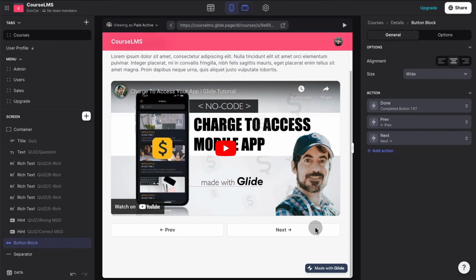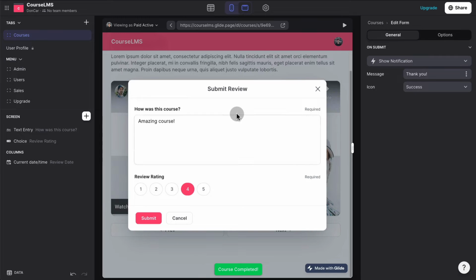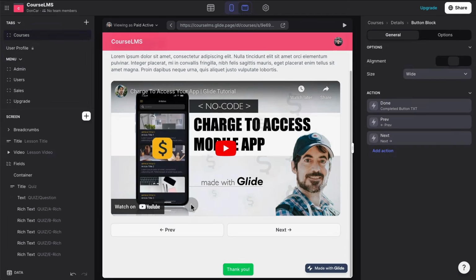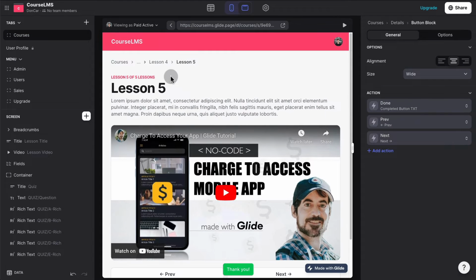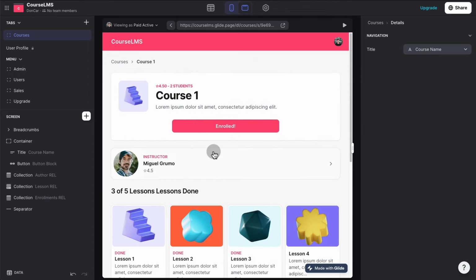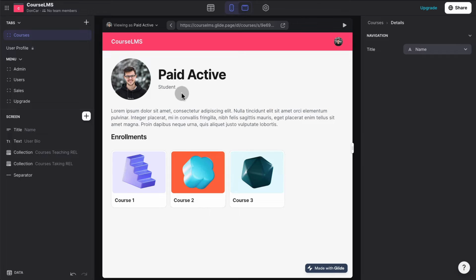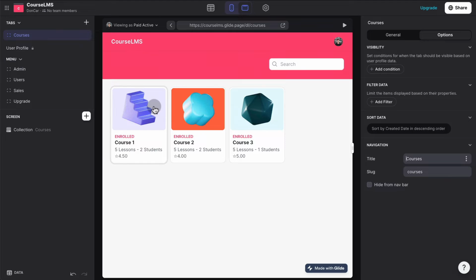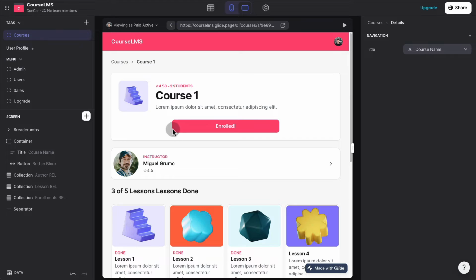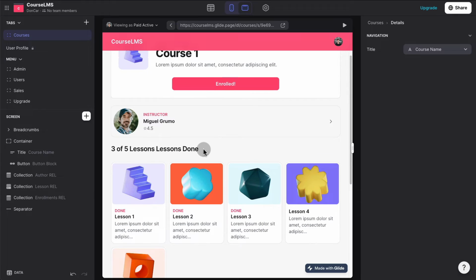Another nice feature is that if you get to the end of the course, in this case there's only 5 lessons, it would automatically ask you to submit a review, which is great to collect feedback from your courses. And once you submit it, that gets added to the course. Here you can see there's two reviews, and we can always click on the user review and see more details about that specific user.